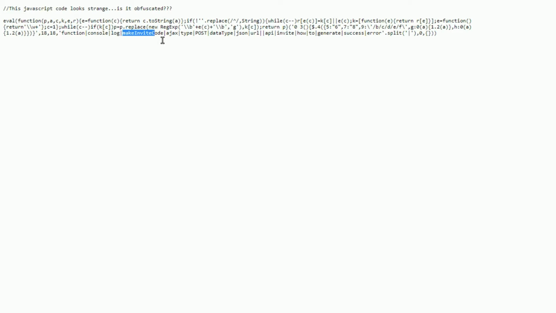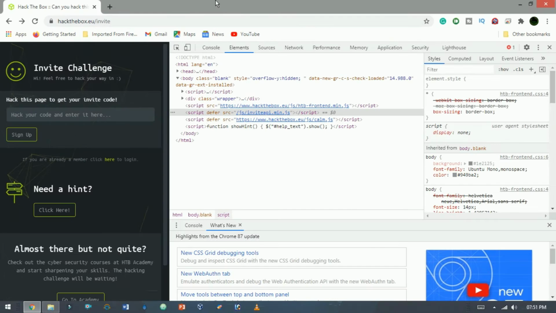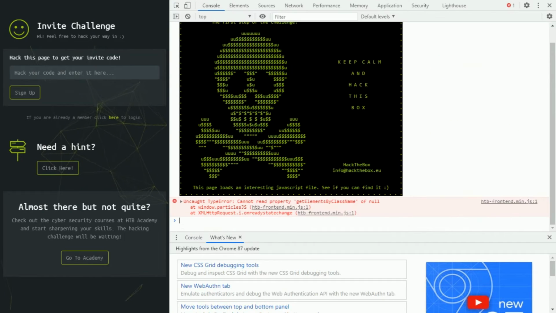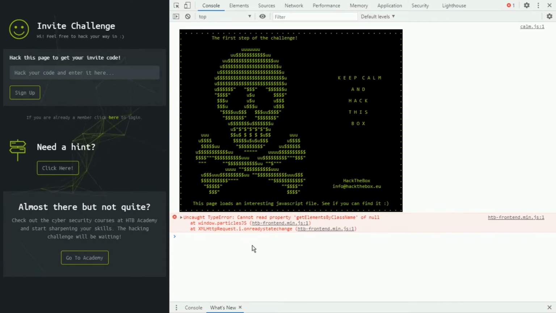With this new information, we go back to the previous site to try and find the contents of makeInviteCode. Go to the Console tab and type makeInviteCode function and then press Enter. You will get a 200 success status and data as shown below.